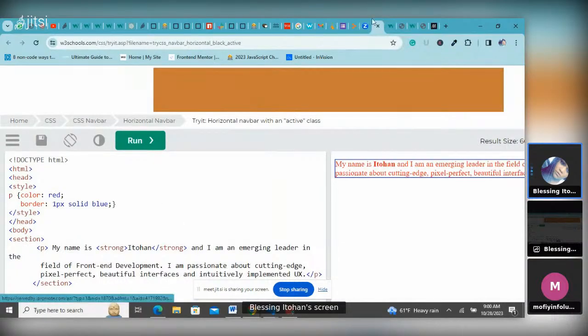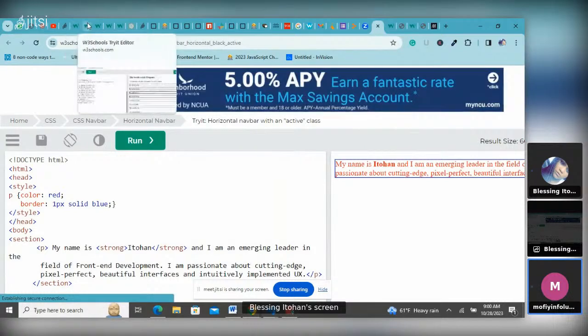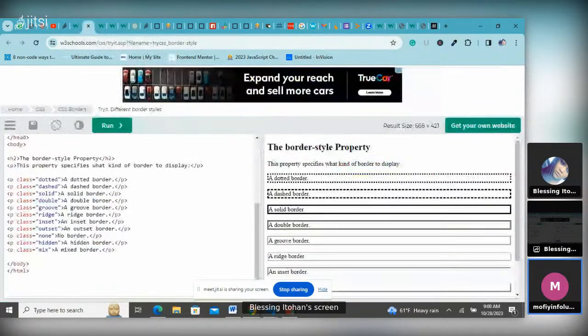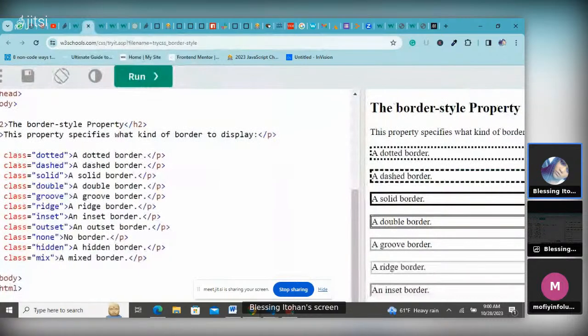Now there are different types of border. Let me show you the types of borders here. Let us see it. Now this first one is a dotted border. You can see how it is. First of all, where is a solid?